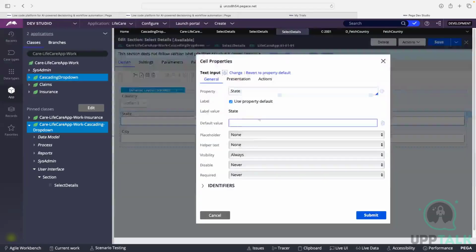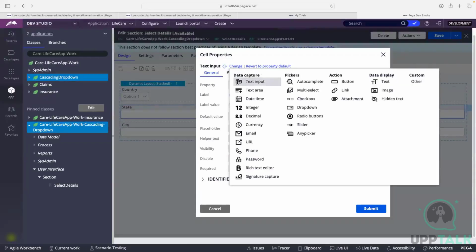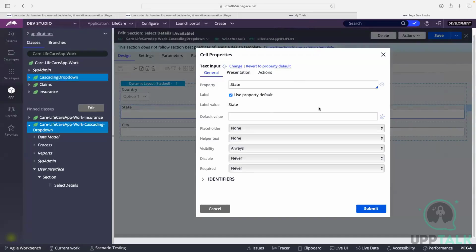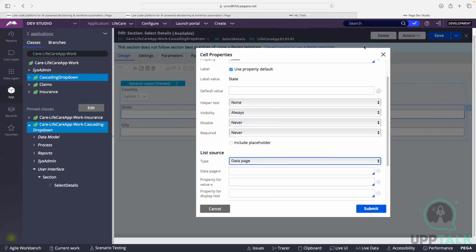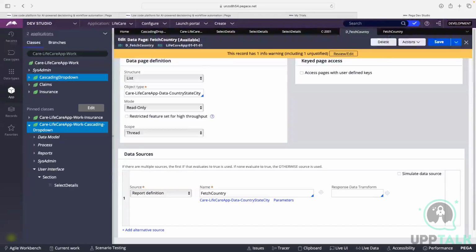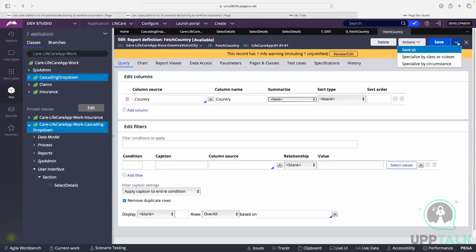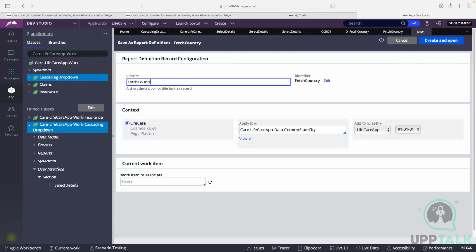So for state, we need to create one more database now. So first I need to change this to drop down and data page. So let's say for this one, I'll modify. Okay, this one only we can. Let's create a report first. For this one, we will use fetch state.